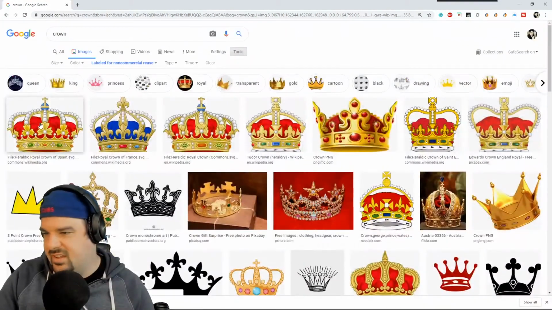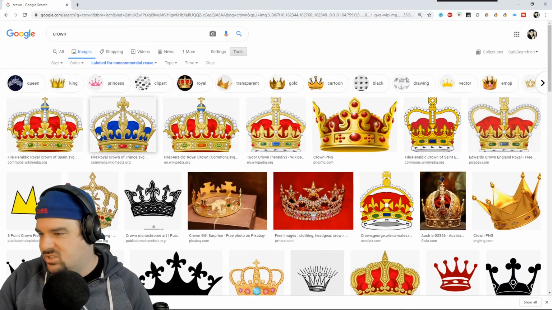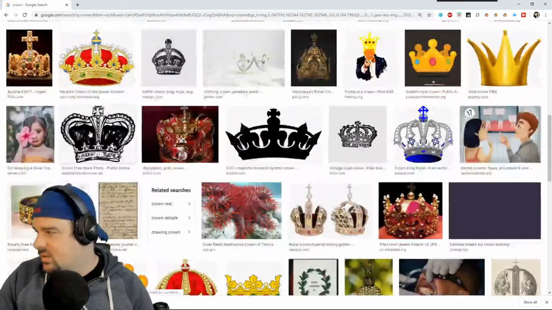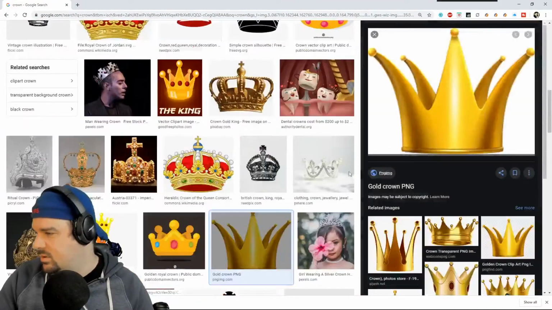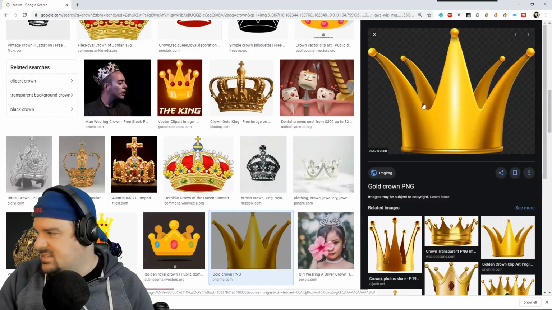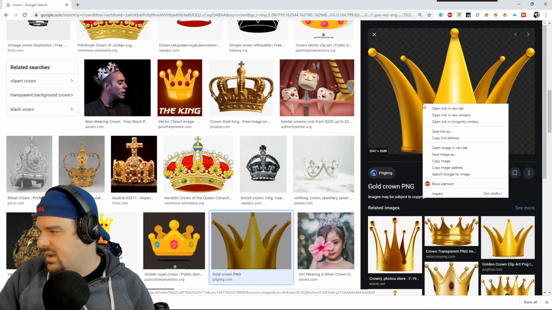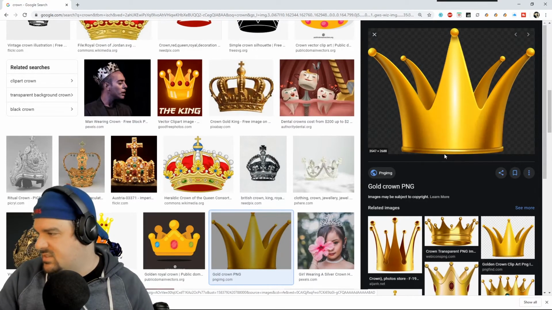Like something really fancy like this, when you start shrinking it down, it's just going to look like clutter. You just want a clean, simple crown. Like this isn't terrible. The size is not quite what we want in terms of the width and height, but I'll show you how to fix that. So we're going to save this image.